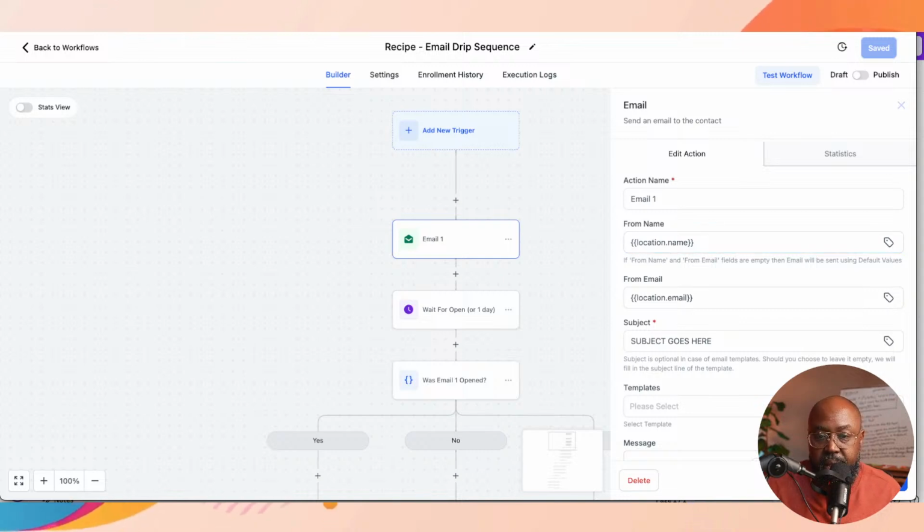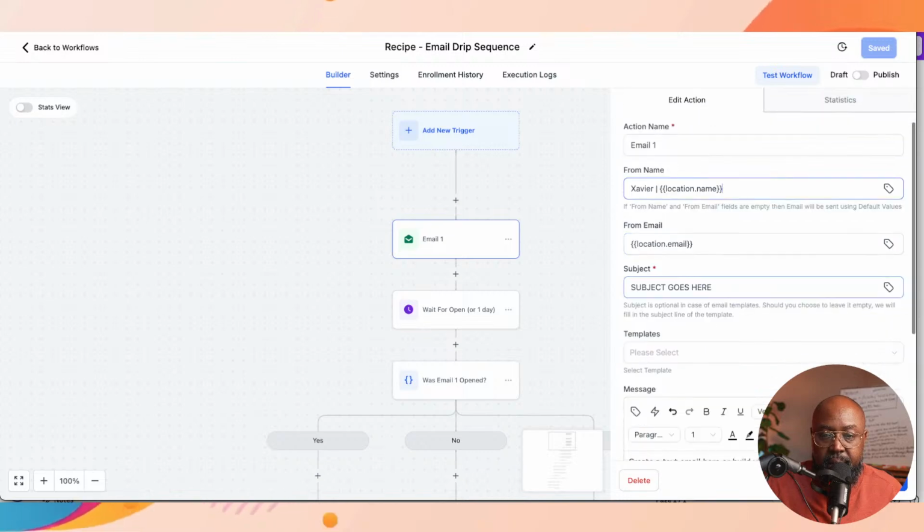So the from is going to be from the location name, but the from name could be anything. For instance, I could put in Xavier, and it'll say Xavier, pipe, and then the location name. So it'll be Xavier and then the location of this sub account, which is example this with a Z. And the email is going to be from the location email. Then the subject line, we're going to say, is: nice to meet you. You won't believe what's inside.